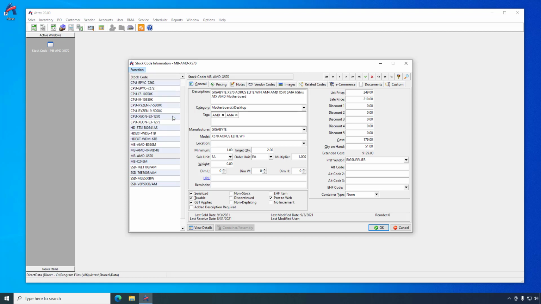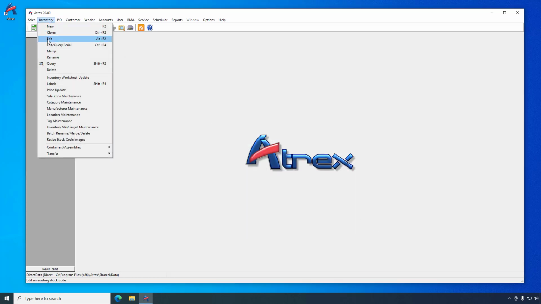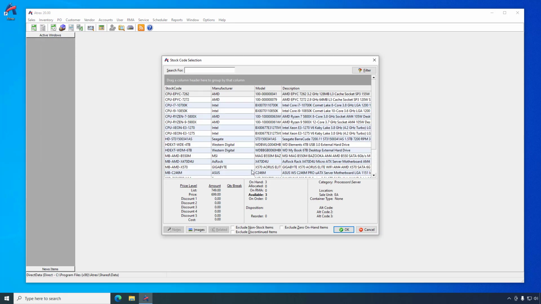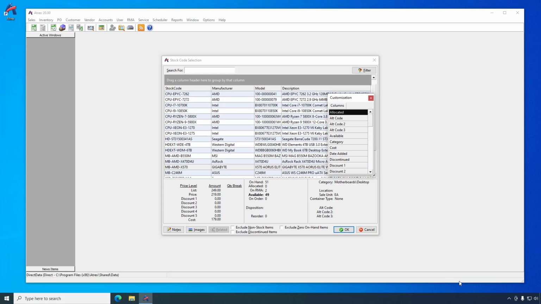So you're probably asking yourself, why would I want to use tags? Tags are a way of grouping products together that may be otherwise unrelated. To show how you might use tags, let's start with customizing the stock code selection window. We right-click, select Window Customization, choose Grid Fields. Find the Tags column and drag it to the grid.